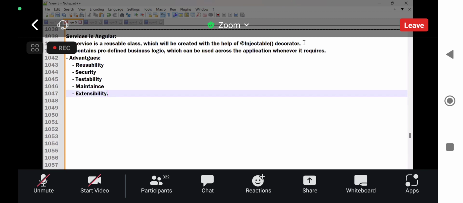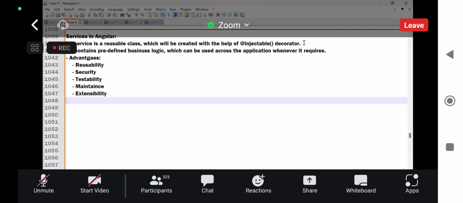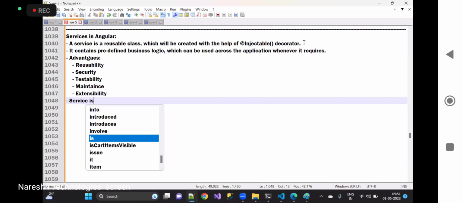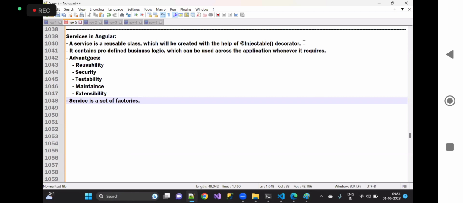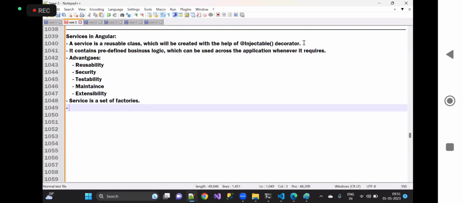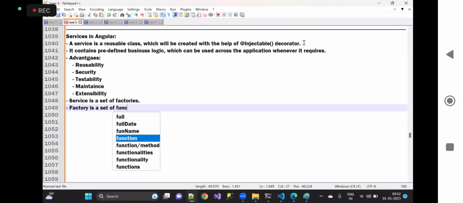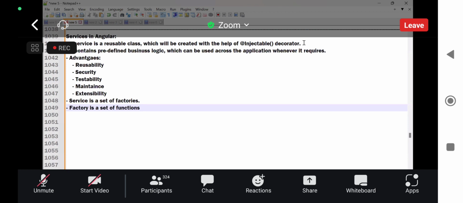Now, what will a service have here? A service is a set of factories. Now, what is meant by a factory? A factory is a set of functionalities. Simply, I can say a factory is a set of functions.